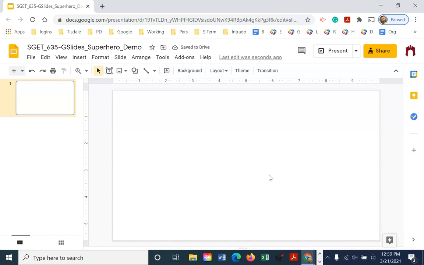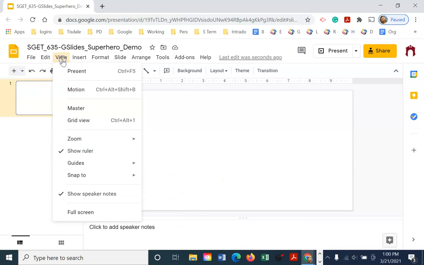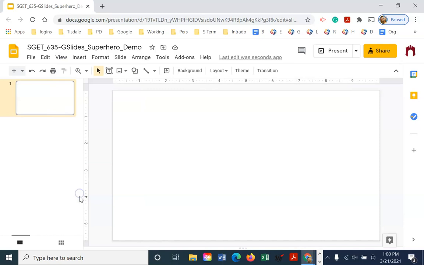Now, let's look at our environment a little bit before we start, to see if we can make it a little easier to work in for this particular project. First of all, normally when you start a new Google Slides presentation, the view will show speaker notes as it does down here. And this just gives you a smaller area to work with on your screen. If you're good with a smaller area, that's fine, but if you'd like a little more space, one way to get it is to come to View and uncheck the toggle for Show Speaker Notes, and it's going to give us a little bigger area.